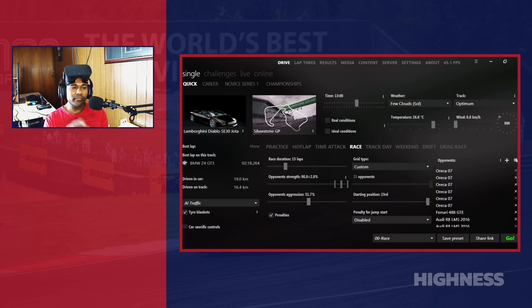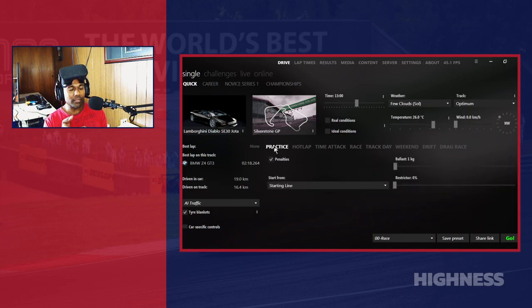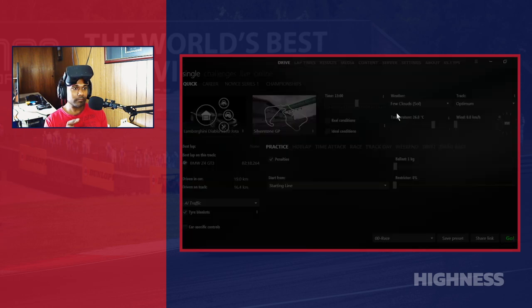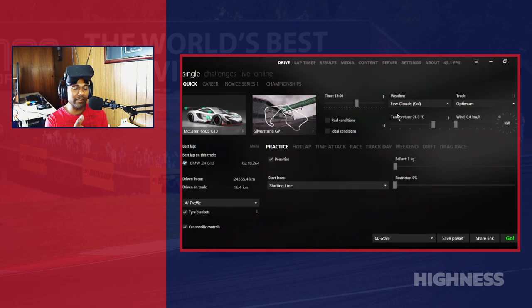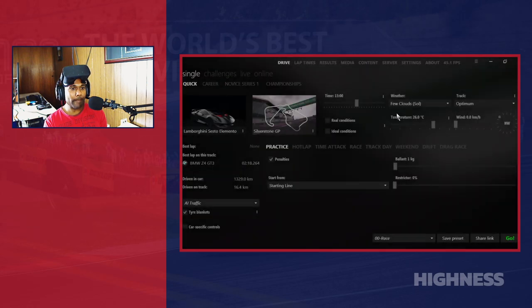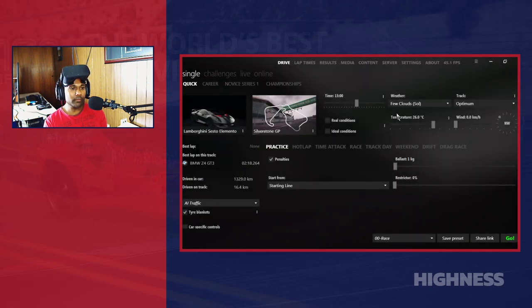Let's say for instance I'm in a single practice session. I can pick the three common cars that I'd like to drive or practice in. So if I say practice car GT3, okay, this is the McLaren 650S that I practice a lot offline and also on the server. I can say car Sesto, car P1. All that's pretty self-explanatory. Same thing with tracks.